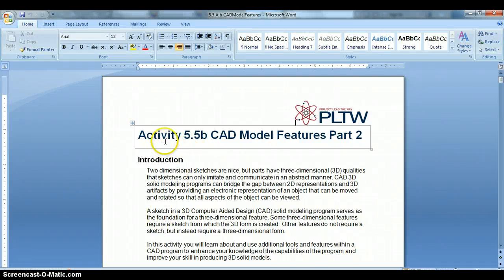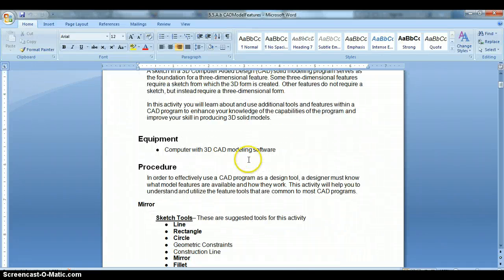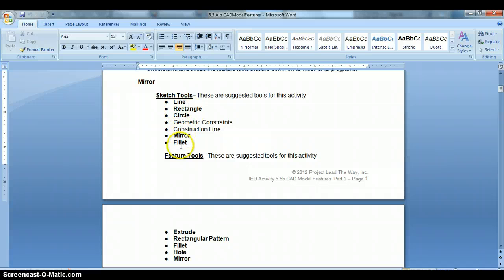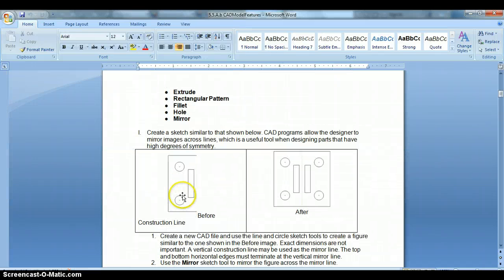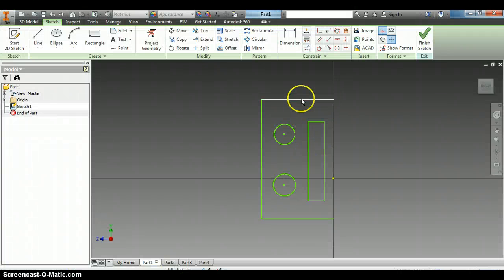Today you're going to be working on Activity 5.5 CAD Model Features, and some of the tools you're going to be using are right here. We're going to sketch this shape out. It doesn't matter the size. You just need to use the line tool to create 3 sides. Use the rectangle tool to create this rectangle. Use the circle tool to create 2 circles.